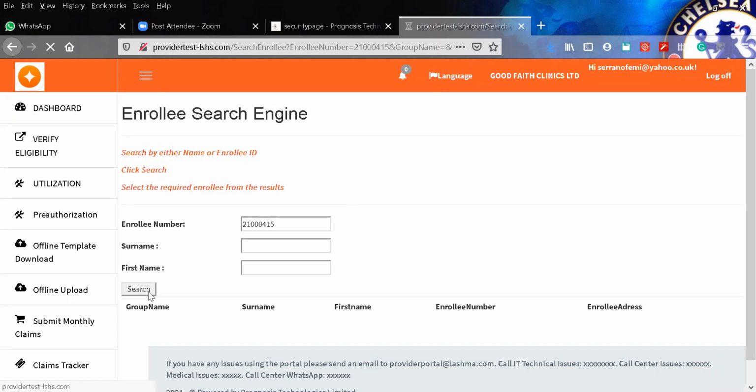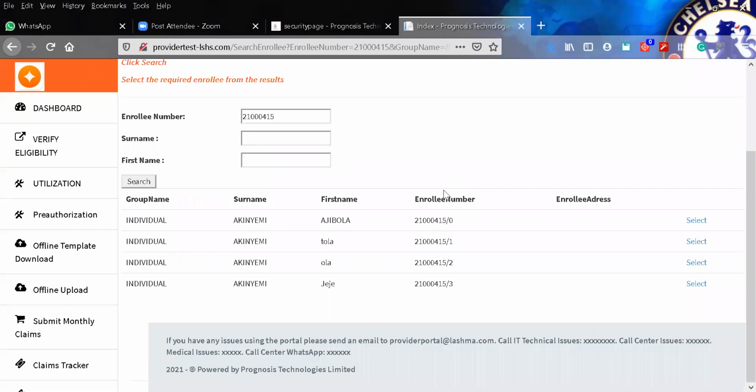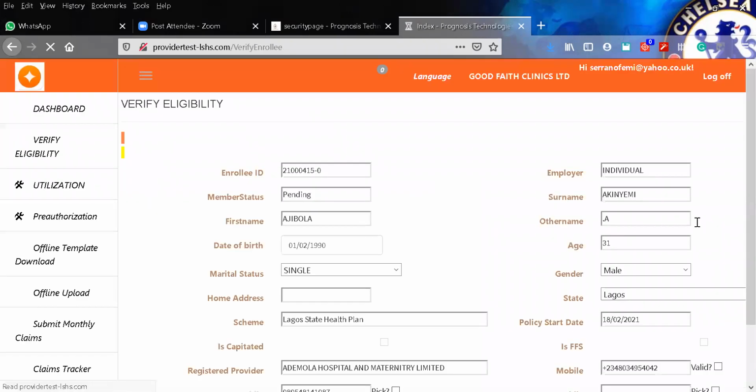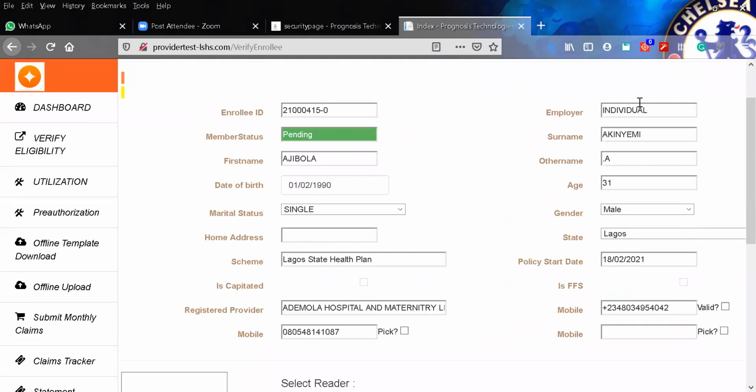When you click on search, you have the enrollee number. Provision will also be made for phone number. You can see the family members, Ajibola, Tola, Ola, and Jeje, that are there. Then based on the person that you want, you click on select. So now this is what you have. You have the dashboard here. As per the details of the patient, you have the policy number, the employer, surname, age, and all those necessary things.